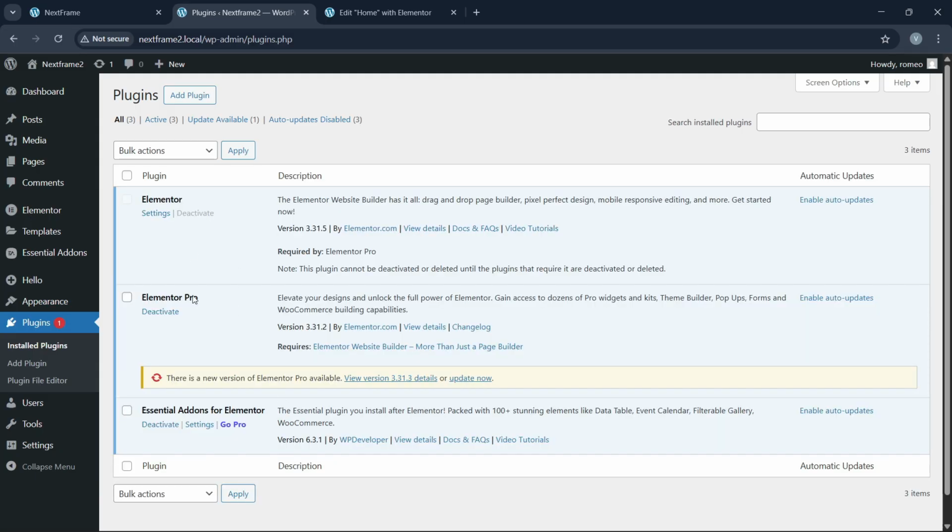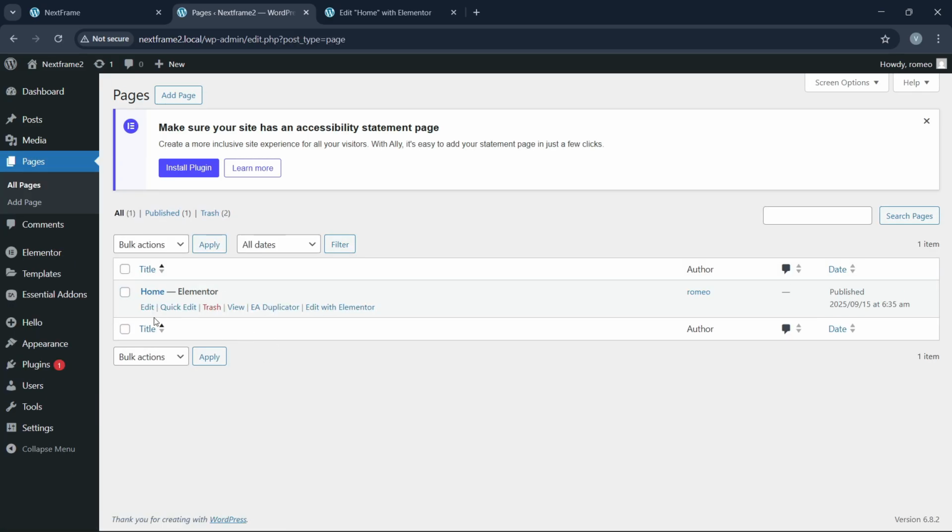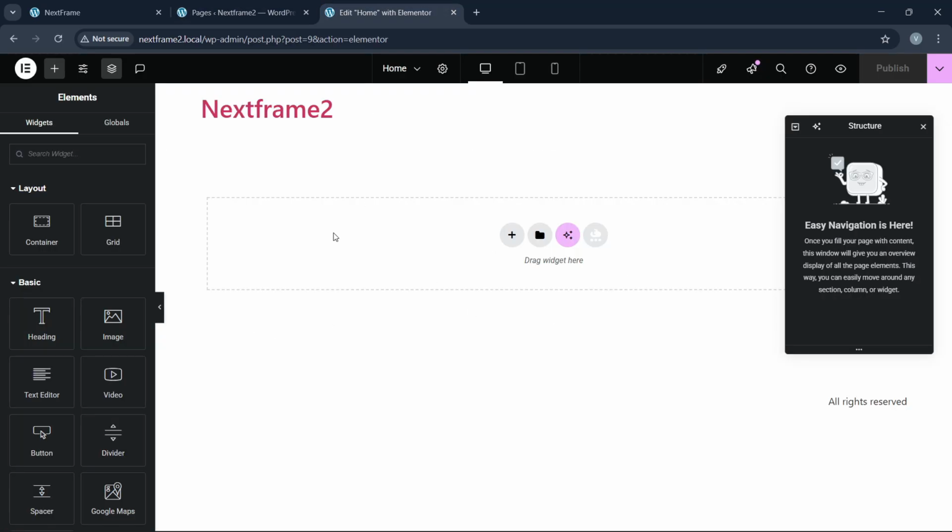Okay, we are using Elementor Pro, and we are using Essential Addons for Elementor, which is the free version. So you have to install all of this. Then you have to go to the pages, add a new page here, and then open this with Elementor like this.